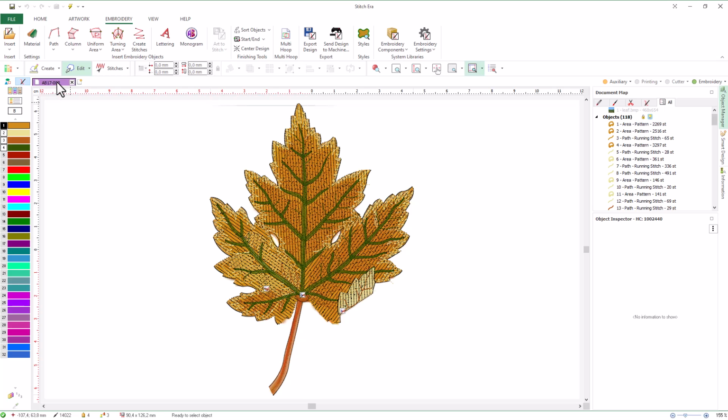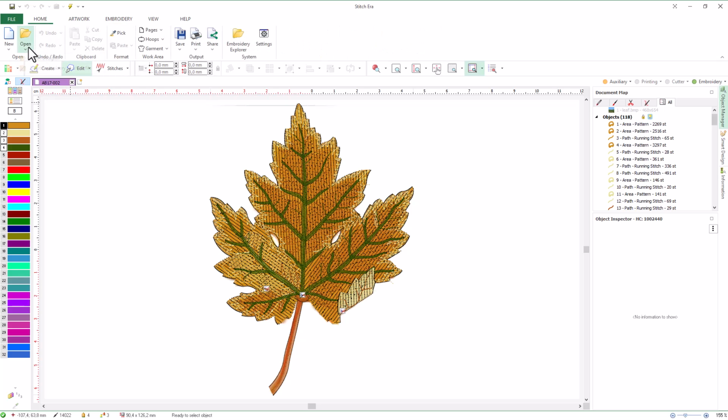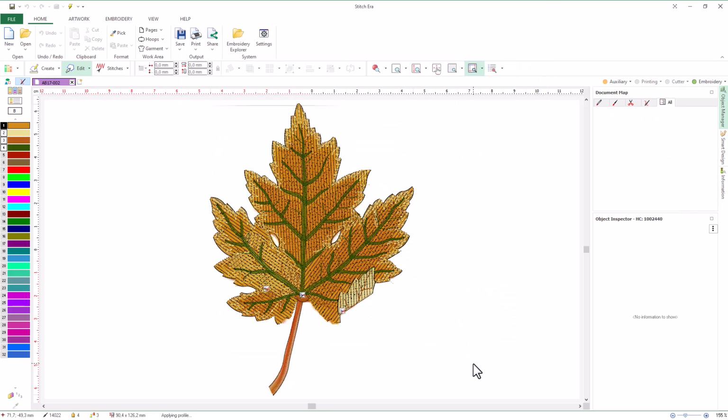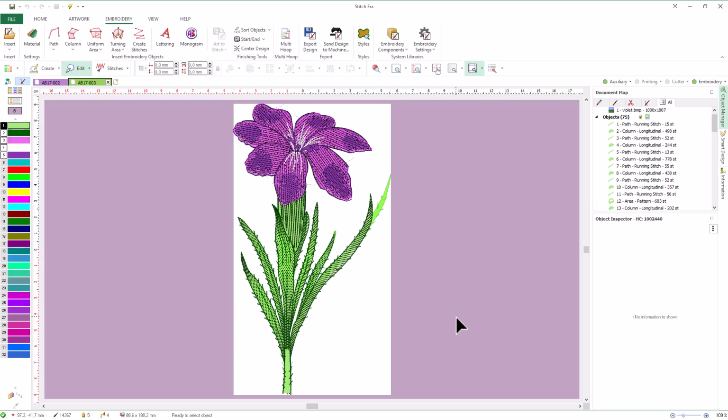Let's load some designs to see how they work. We will use the Open command from the Home Tool tab. Click Open Design, select this design and click OK. We see that a new tab has appeared, with the design loaded.